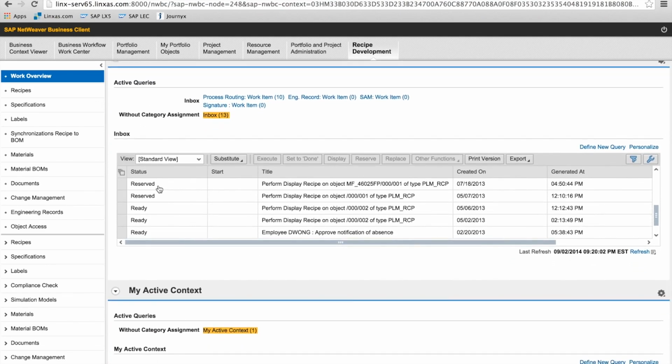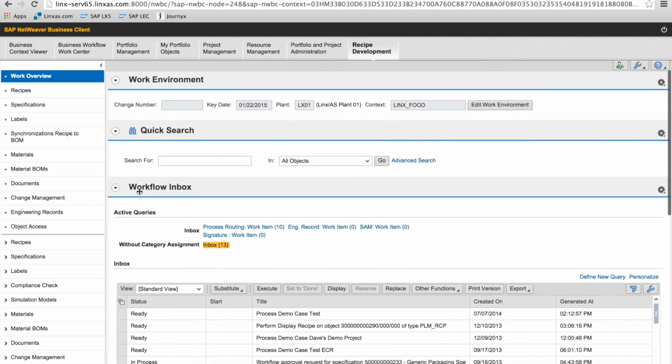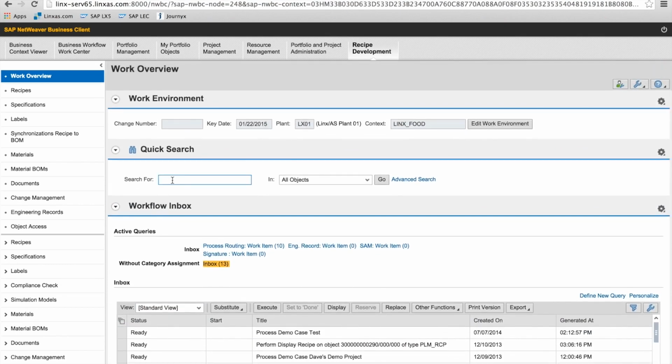In the work overview page, you'll see the packaging engineer would have access to workflow items, preference settings such as the work environment. This allows the user to create default values and to streamline data entry. But most importantly is search functionality. Because PLM in general is data intensive, robust search is critical. And SAP strikes a balance here between usability and power usability.